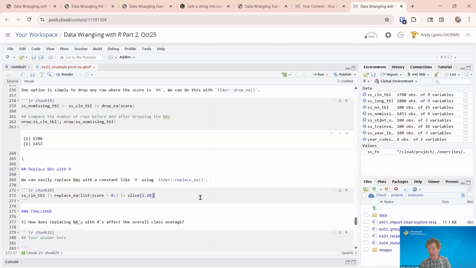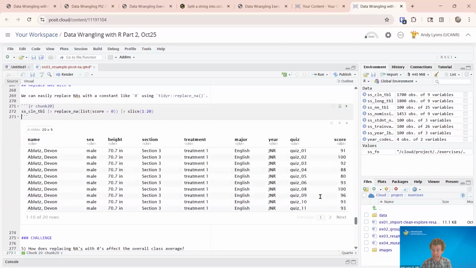Any questions? Okay, next, code chunk number 20. Here we're going to use replace_na. So we're not removing them, but if there's an NA, the student gets a 0, right? That's a little bit harsh, but that's one way that you can handle NAs in a classroom setting.